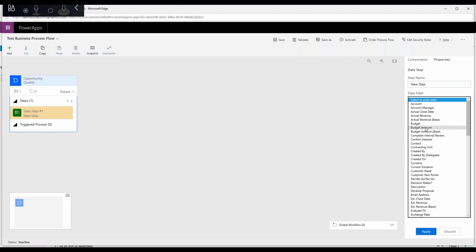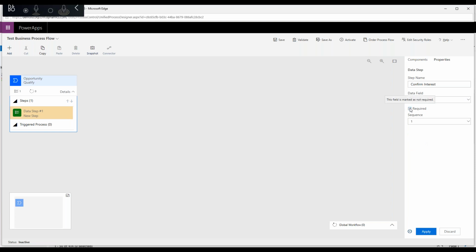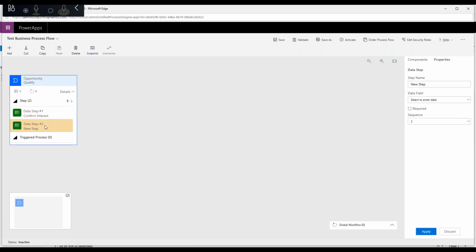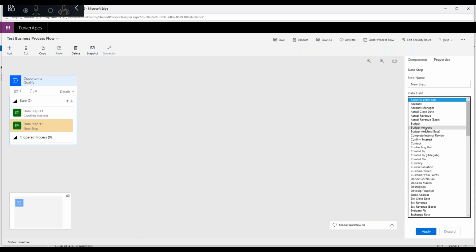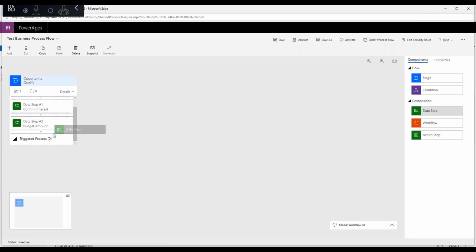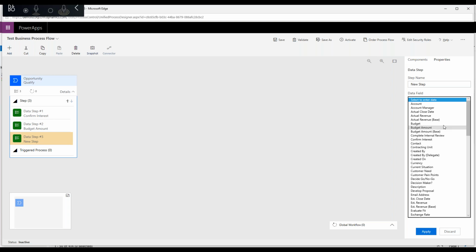So within here, for the qualify, we're going to add a few. We're going to say we want them to confirm the interest, and then you can choose if it's going to be required or not. And that really is the data you absolutely want them to gather. So we're going to add confirm interest, and then you can just keep pulling it over here. We want to add another data step. This one, we want to require them to get the budget amount, and we want it to be required. And then let's add probability. I think that's a good thing here.